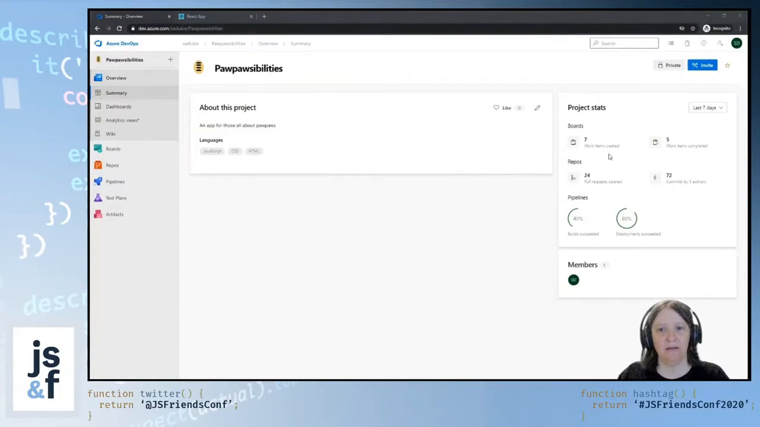The project stats are important because you see things such as how many work items are created and how many have been completed. You can see how many repos are there, the number of pull requests open, the number of comments. Then you can also see the success of the build and release pipelines. You'll see the build succeeded, deployment succeeded. Yes, my builds are at 40%, my deployments are at 86%. This is what happens when you're setting up a new project with CI and CD not working as anticipated, as you shall see.